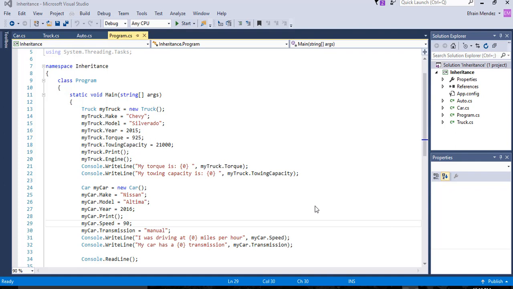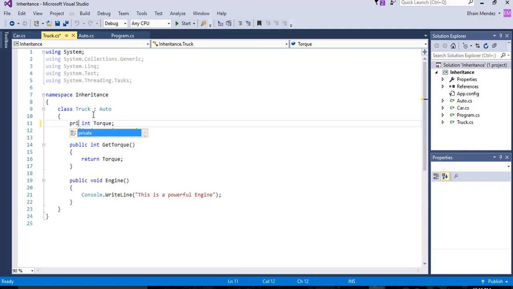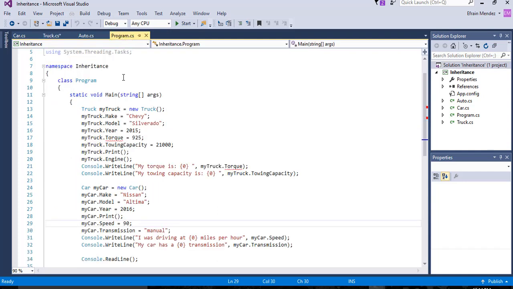Let's get into an example to demonstrate encapsulation. I'm going to go to my truck class and change my torque field to private. So let me change that. Then I'm going to go to my program class and notice that underneath torque, I have that dreaded red squiggly line. As I hover over it, it says truck.torque is inaccessible due to its protection level.